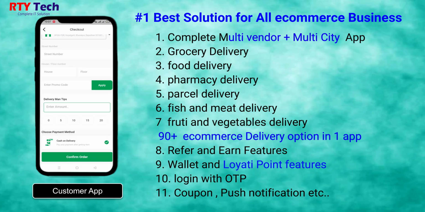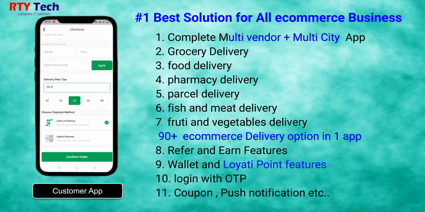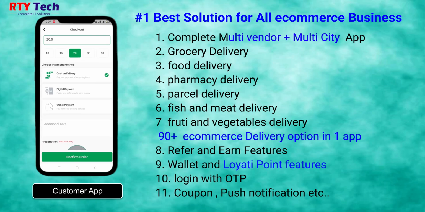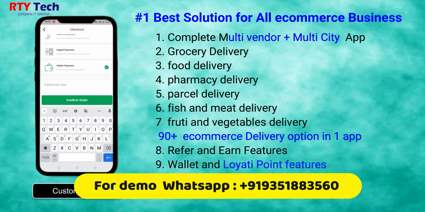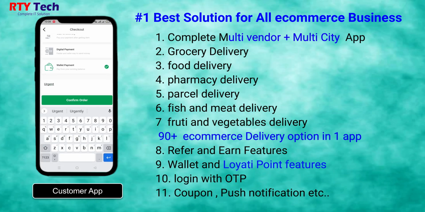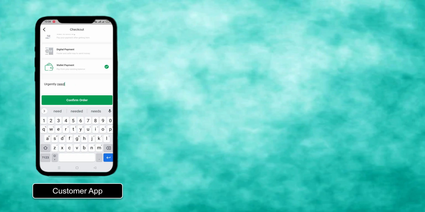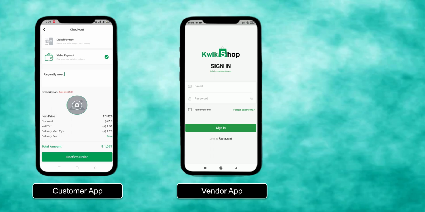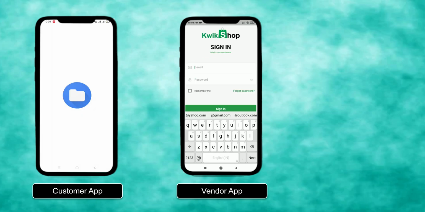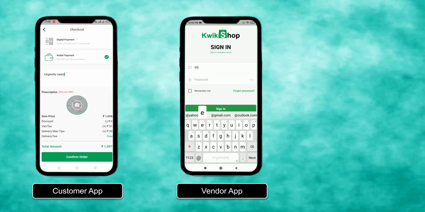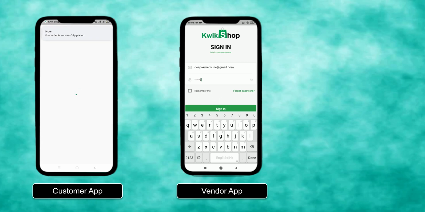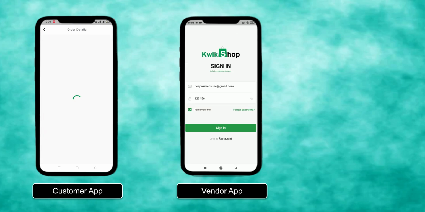Also you can use coupon in coupon option and add any delivery tips for delivery person. Now select payment option like cash on delivery or wallet option or online payment option. Also you can add additional note for store and delivery person. Also customer can upload prescription. Now see total amount and click to confirm button to place order.